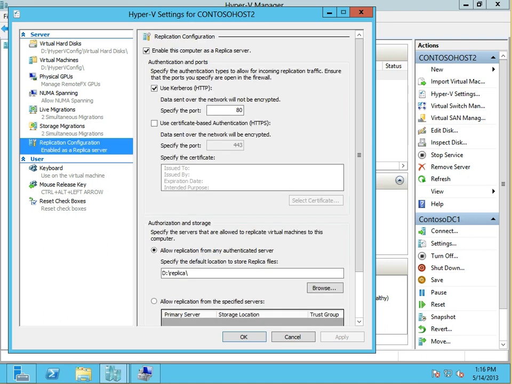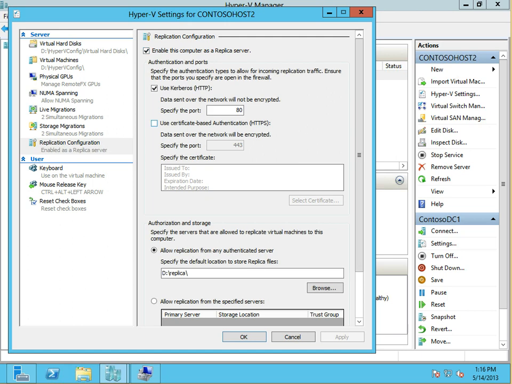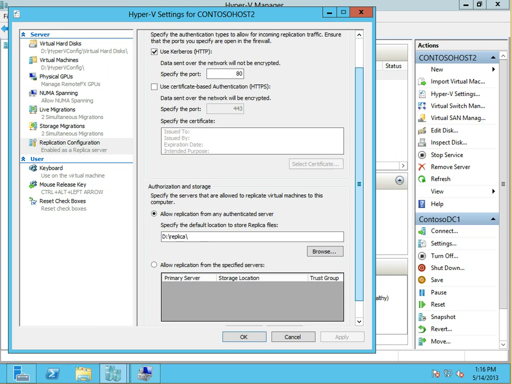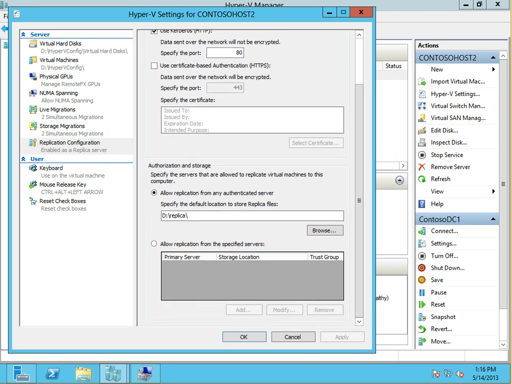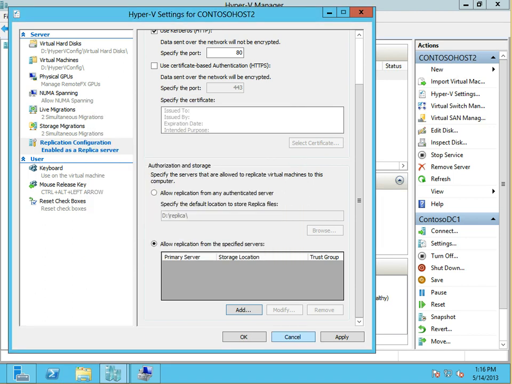Replica configuration is also turned off by default, so when you see it, it'll look grayed out like this. Replica is something we'll go into details about later, but just know that this is where you come and turn it on. And you can use Kerberos, you can use some certificates to do this. Down at the bottom, you have the ability to allow replicas from any server, or you can do that in a segmented manner like star.contoso.com and then send those to different locations depending on where you have those go.